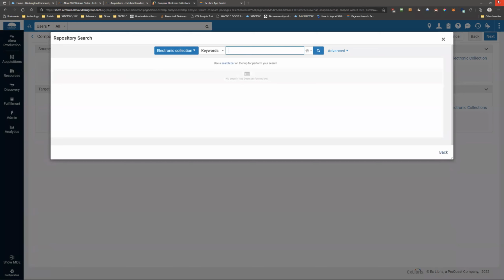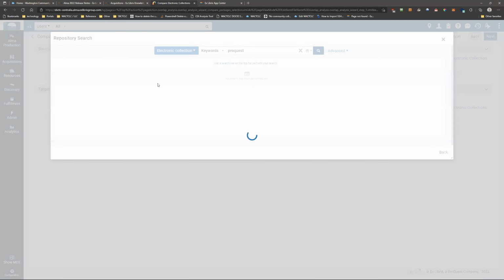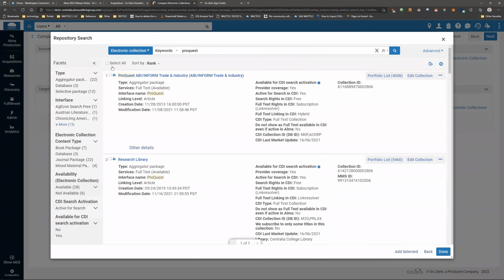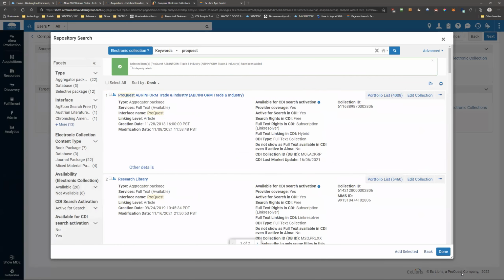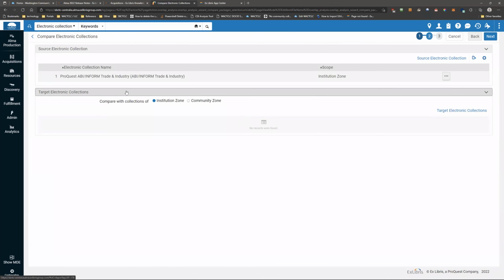I guess that's one of the things I don't appreciate about Alma compared to when we had Serials Solutions. In Serials Solutions, you could compare very easily one database to the rest of your collection to see what was unique within your own collection. And it just seems so much more complicated in Alma. So you put in your source, in this case I just picked ABI Inform.